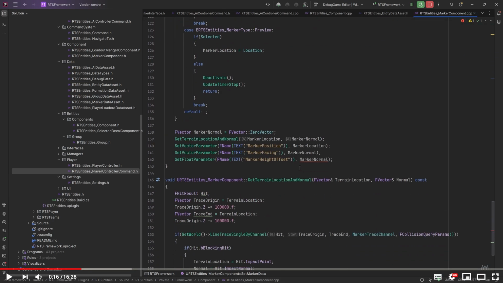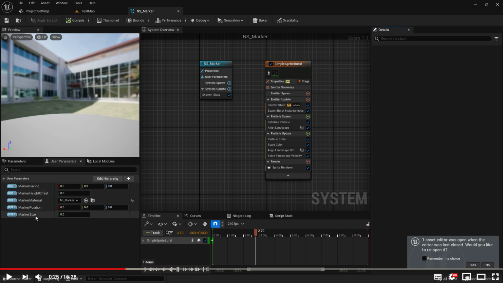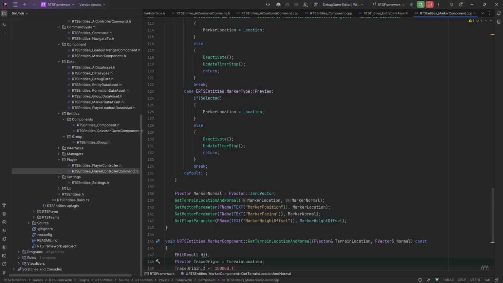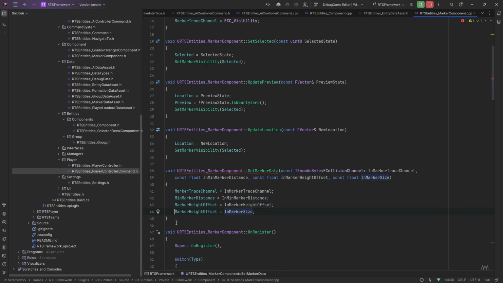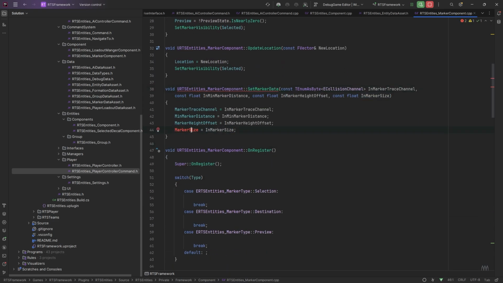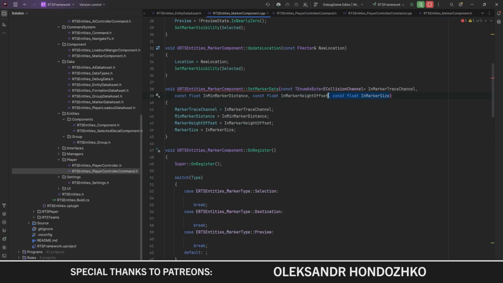And now that the data is set, we can use it here. Oh, hang on, we haven't set the size, which also has a bit passed in. So you can see why you might put this in a struct. It gets a bit long. Make it in marker size. Do another one of these. Marker size. And yeah.